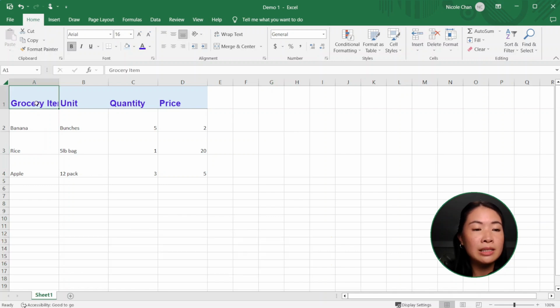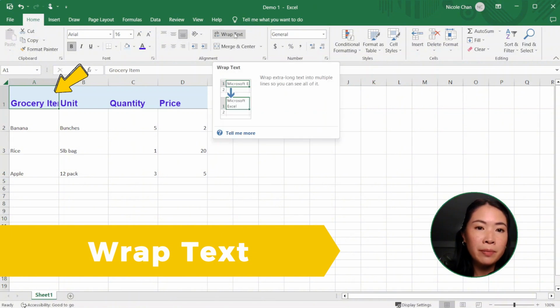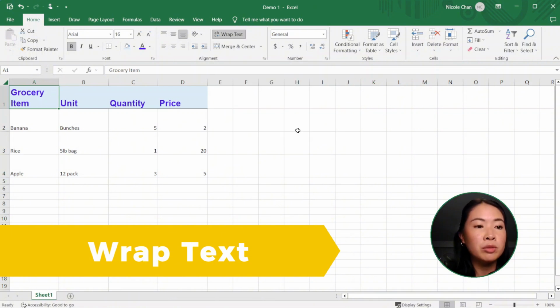Here we can see that the text is still hidden. This means that we may want to wrap the text, and this will allow the text to wrap within the cell itself. So simply come to this wrap text button up here, and that will allow for your text to be seen on multiple rows.